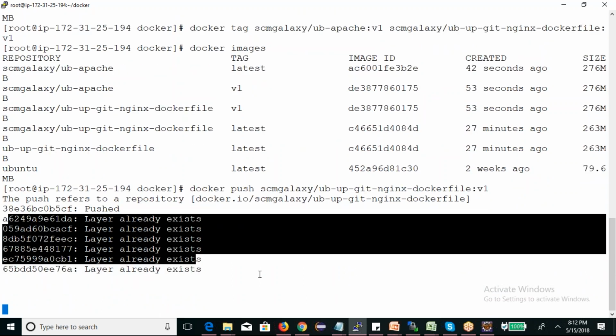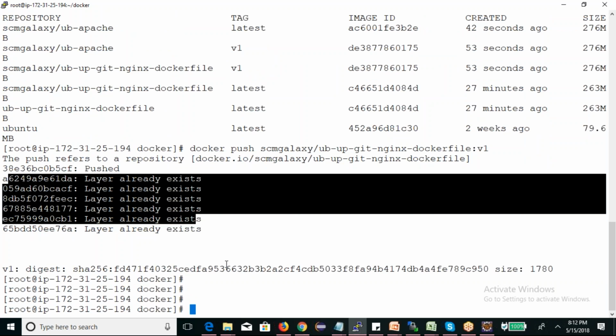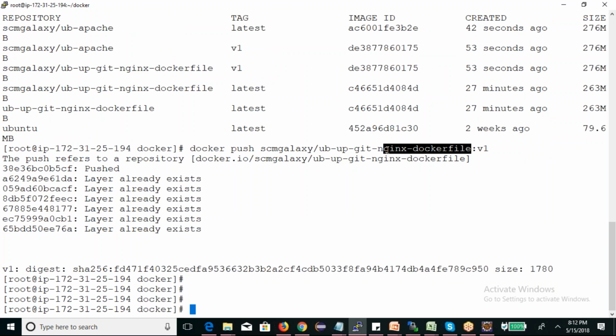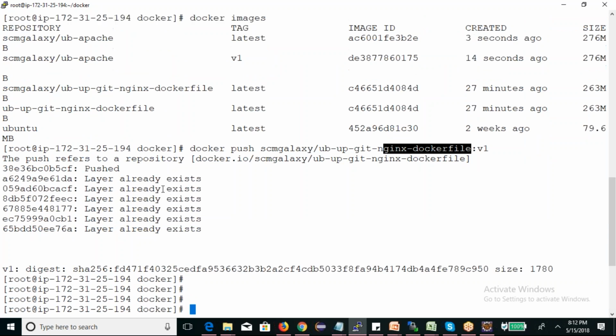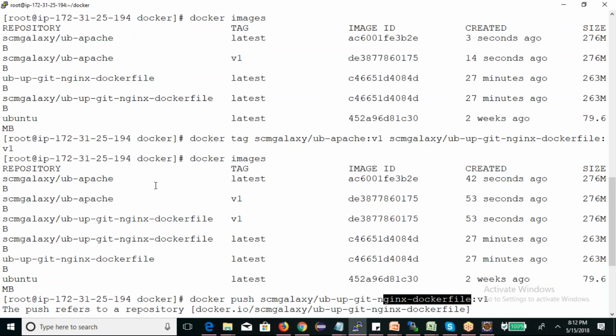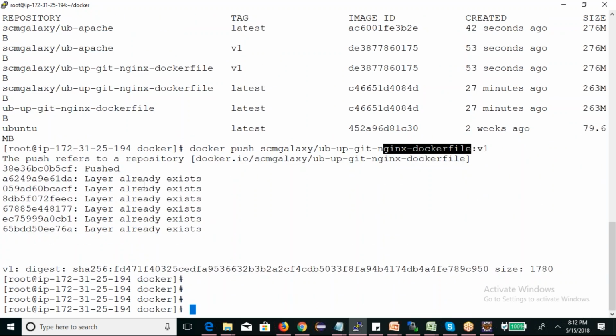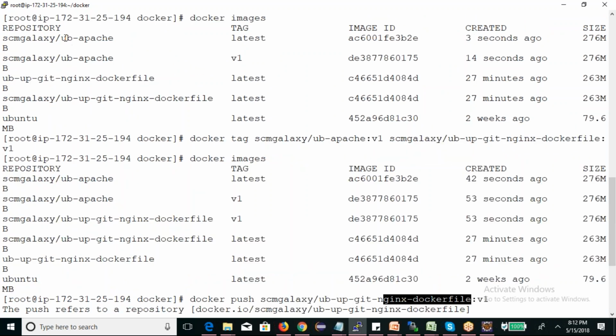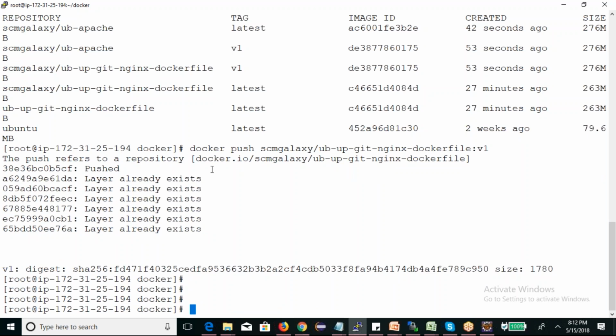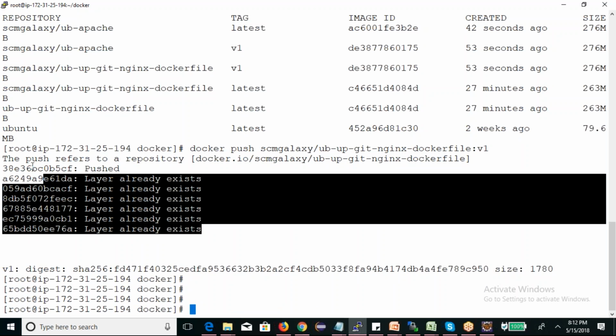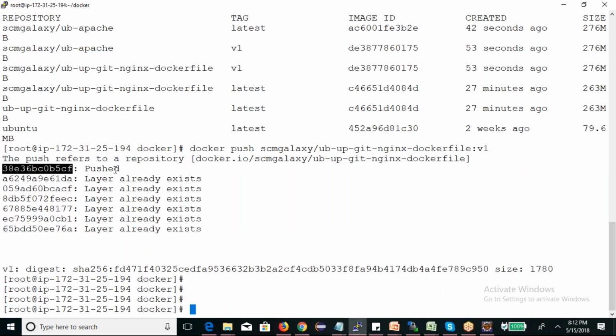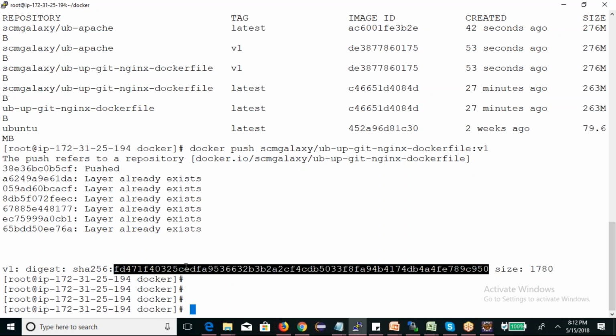But Rajesh, I have a question. If we push the SCM Galaxy UB Apache, will it not be pushed? I think it will be pushed because we are pushing anything on. See. No, okay, got it. It's a repo name. Yeah, it's a repo name. So now only the changes that have happened with this one will be pushed. Okay, so now this got pushed and it got updated.